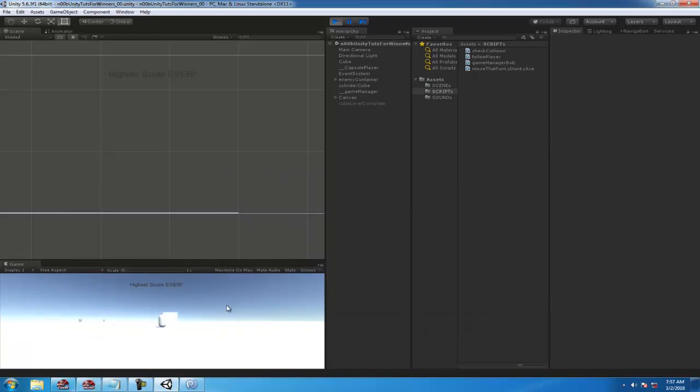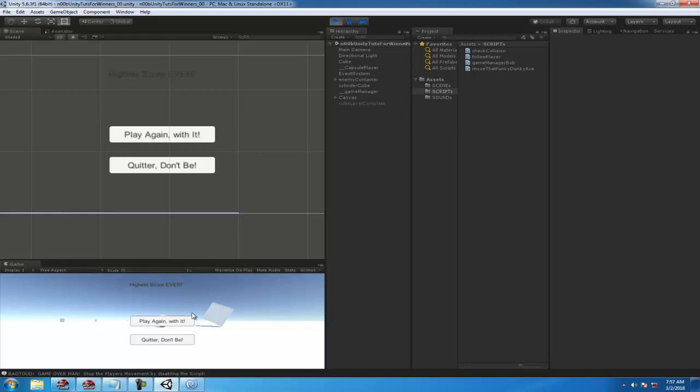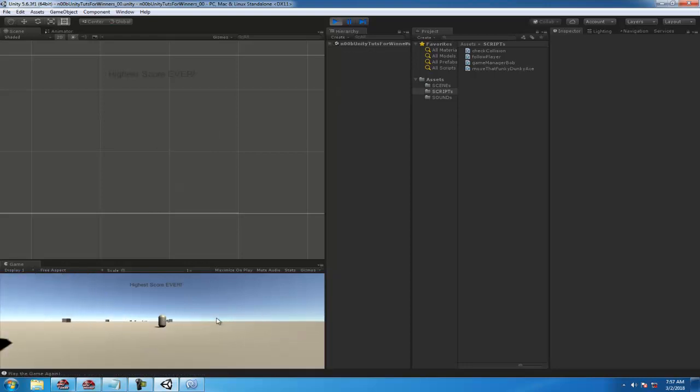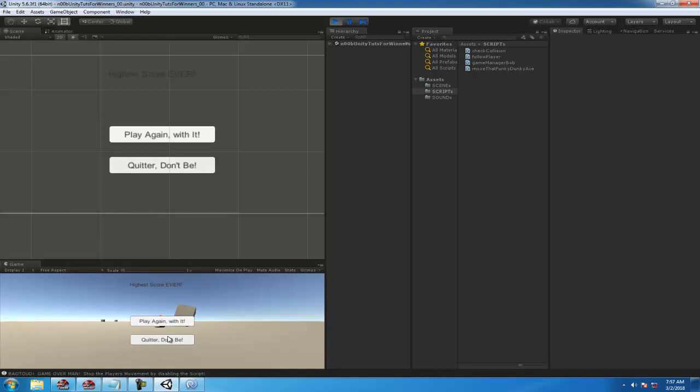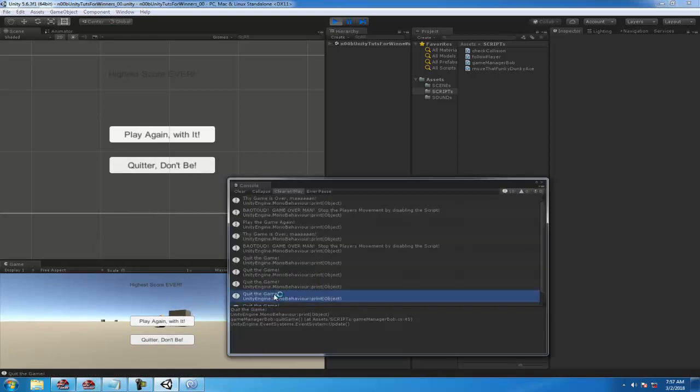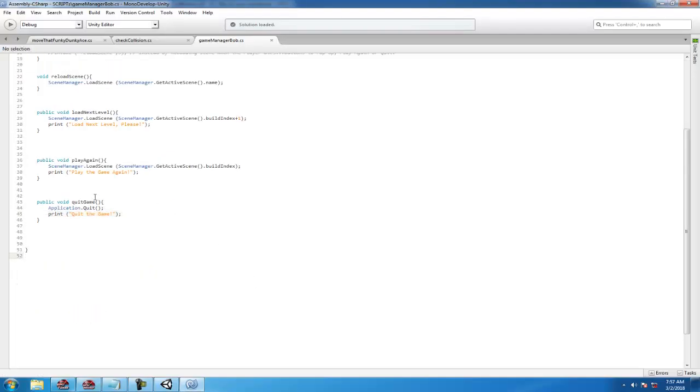Boom, look at that. Now it looks like a real game. This is the multi-million-dollar game right here. Look at that. And you can't quit the game, obviously, in the editor, but you can see that the quit function is being called because "quit the game" is in the console. Neato burrito, super streeto, man.